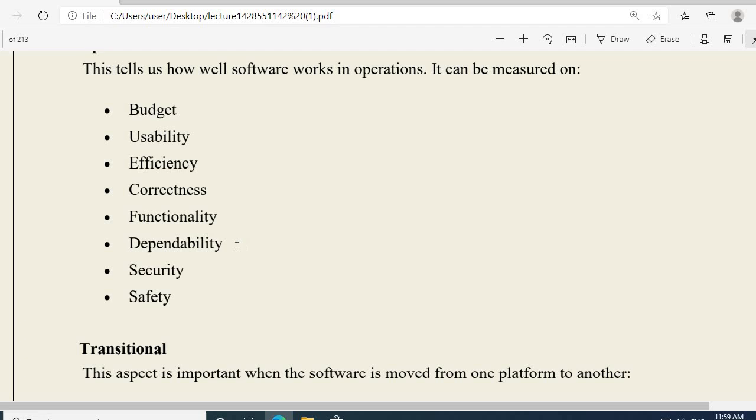Next is functionality, dependability, security, and safety. Security means the software must be secure. Software must be secure means any outside person cannot crash your software. Let us consider, for example, you are developing software for the banking industry, so that any outside people cannot corrupt your data. That is known as security.